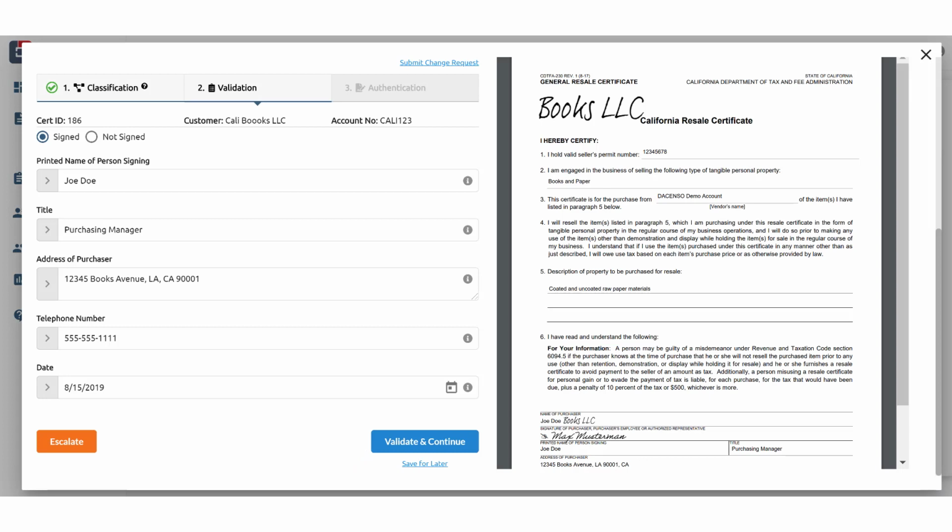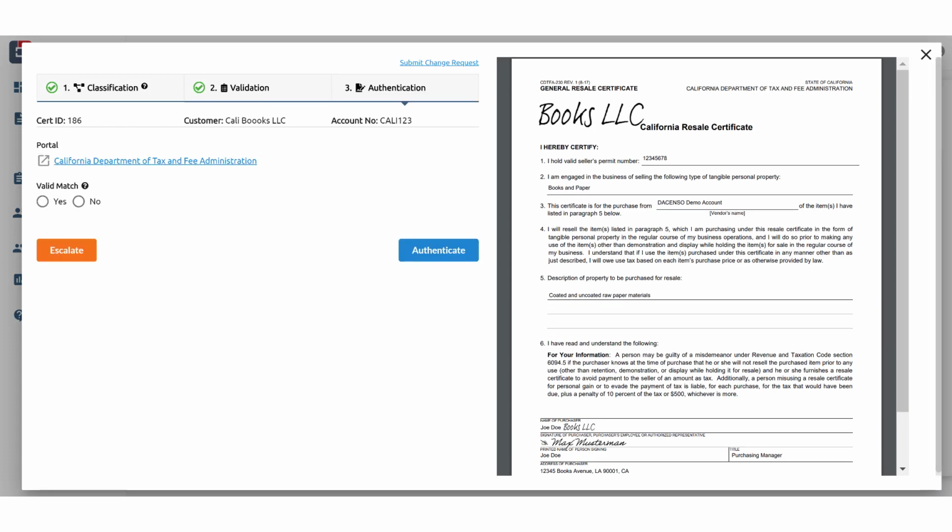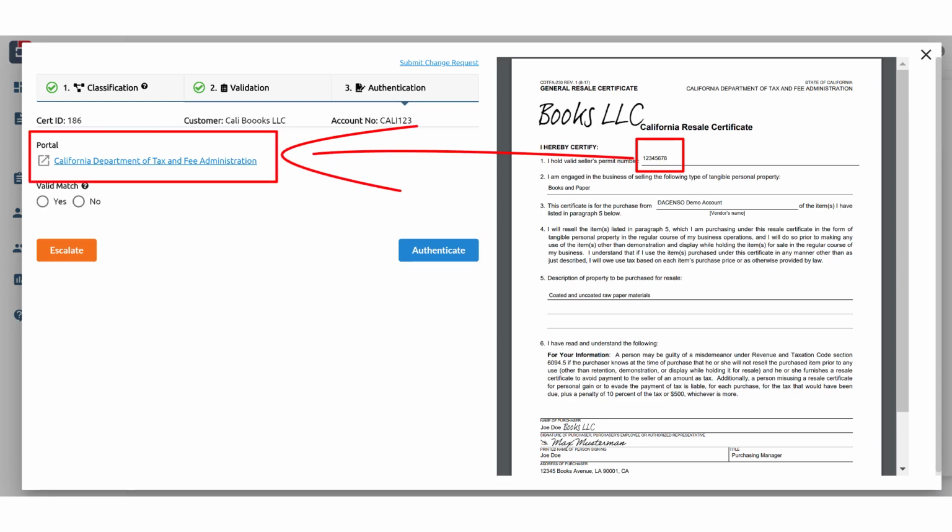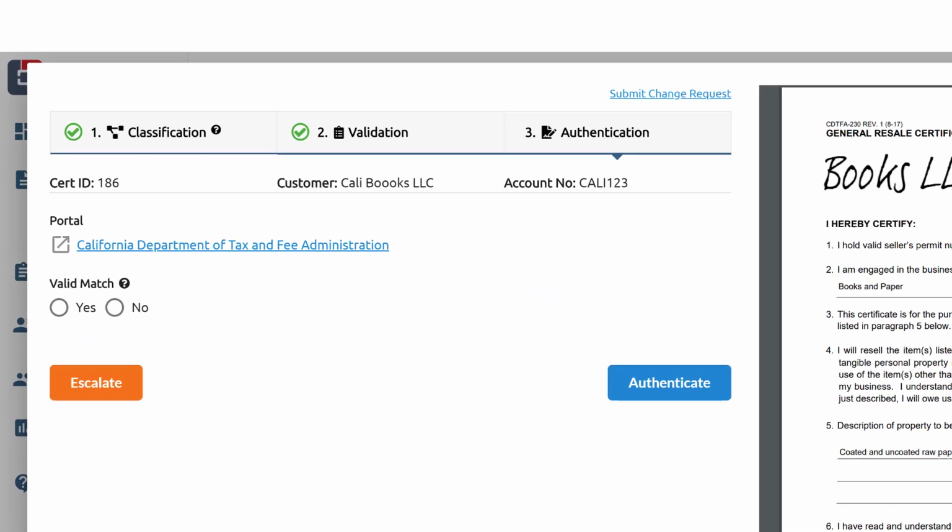Depending on the form's specific tax rules, EXEMPTAX will run the data through its validation algorithm before proceeding to the last authentication step if required. Once we hit Continue, we will be brought to the third and final authentication stage. In this last step, we will have the ability to verify the seller's permit number against the respective state's site for verification. Please note that not all states offer online verification for all exemption reasons.